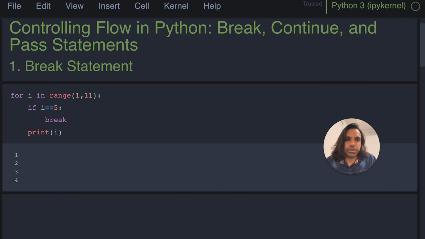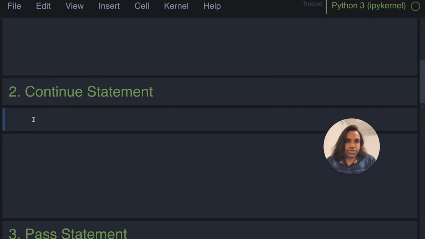Continue statement. So what does the continue statement do? Whenever a continue statement is executed, the code below that would not be executed in the same iteration. The control flows to the next iteration, and this is how a continue statement works. Let's understand this with an example.